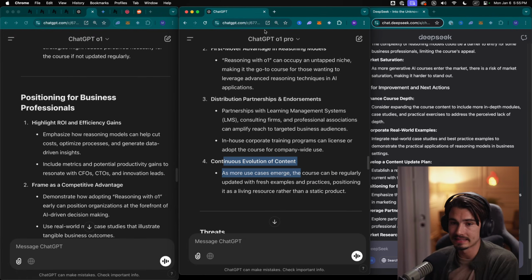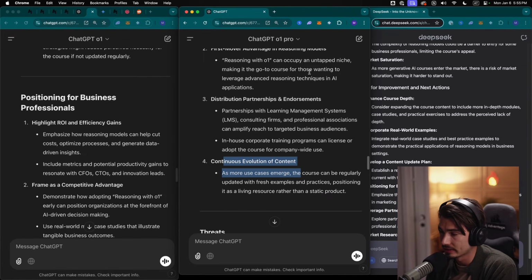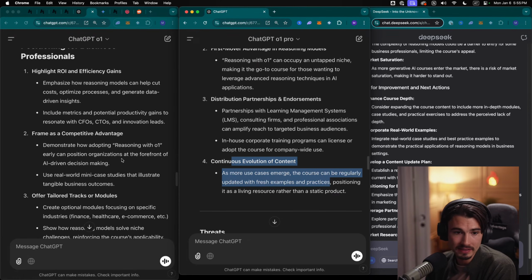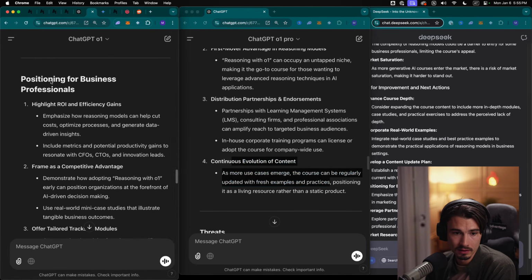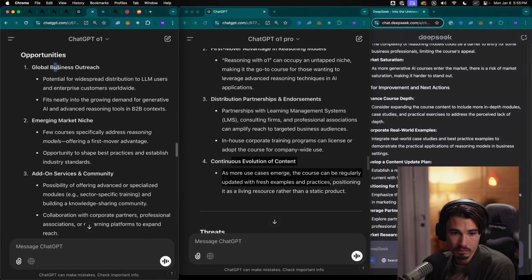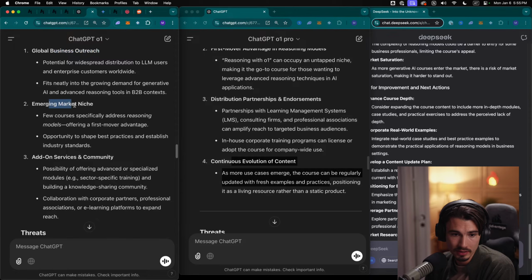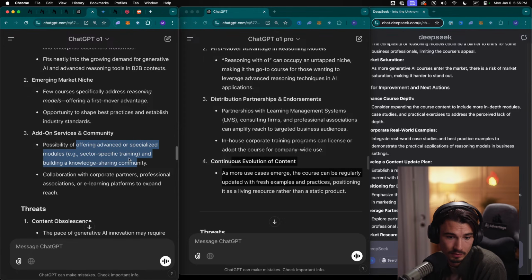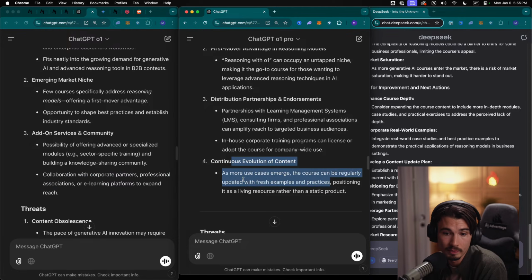Yeah, it makes sense that the model that runs like 3 times as long and prompts itself more will think a little more into the future. But with that being said, let's have a look. If we run this again, where are the opportunities? Right here. Global business outreach, we had this. Emerging market niche, we had this. Add-on services and community. Okay, here it comes up with a different point, right? You can add advanced or specialized modules. You can collaborate with partners, but it did not come up with this continuous evolution.